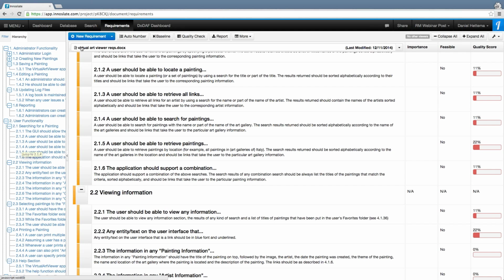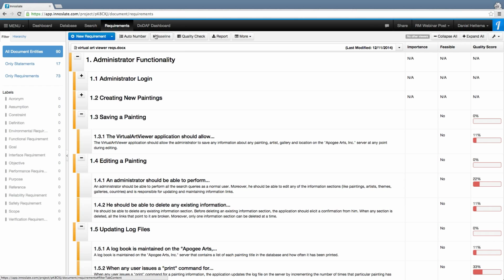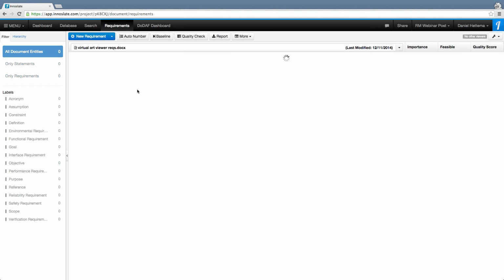So the next thing I'm going to talk about is baselining. I mentioned that baselining was one of the key things needed for requirements management, and inside Innoslate we do have that. All we have to do to baseline a document is click the baseline document button and give it a name. So for example, I'm going to call this one V1 for version 1. I'm going to go ahead and create.